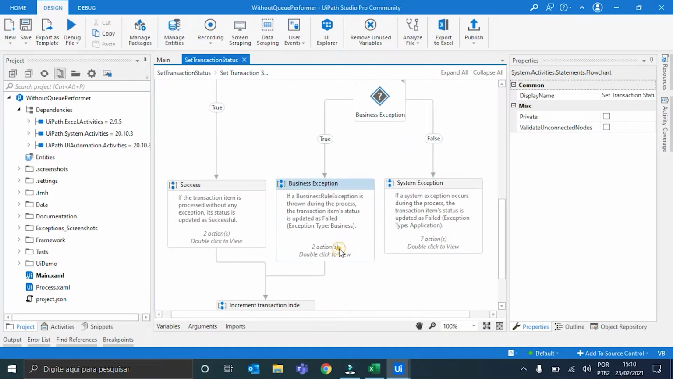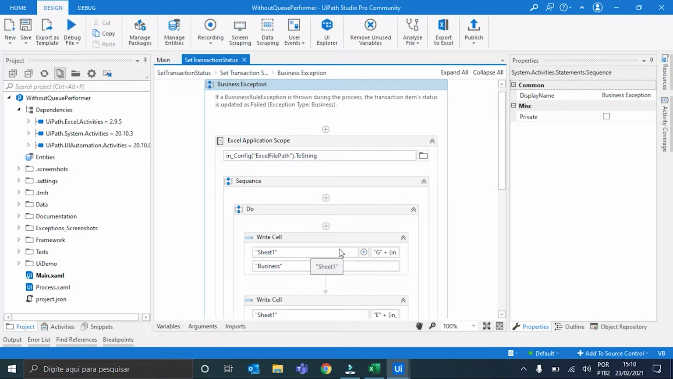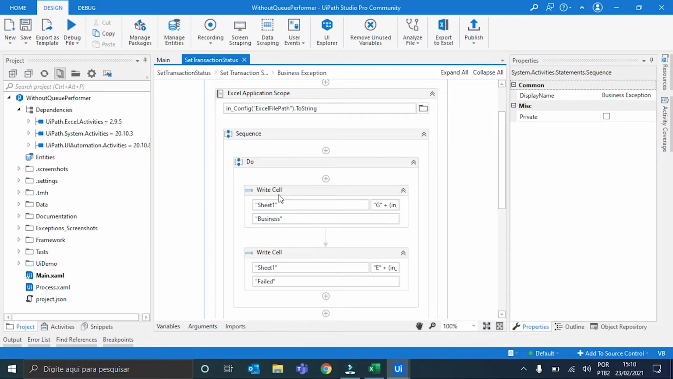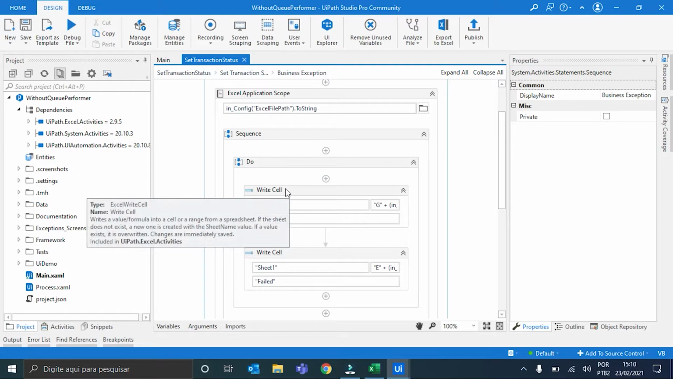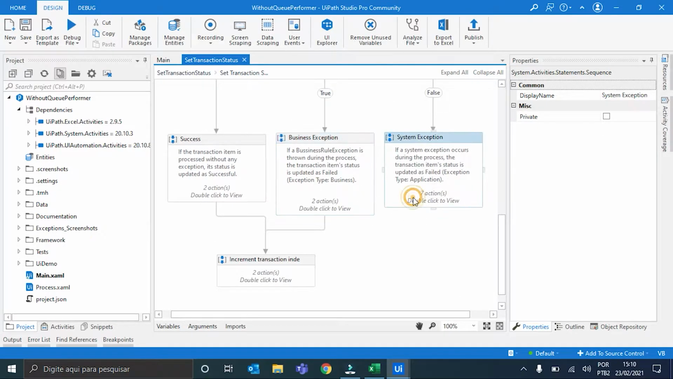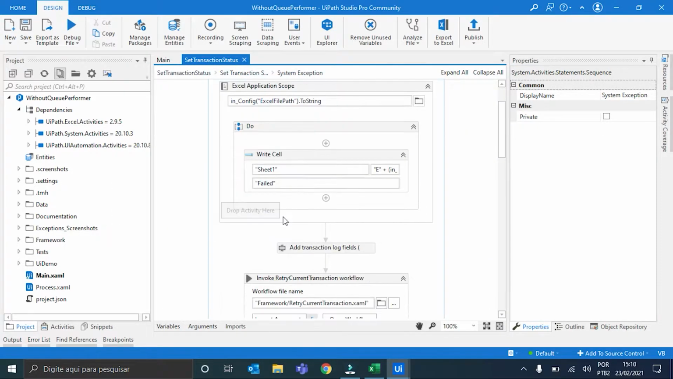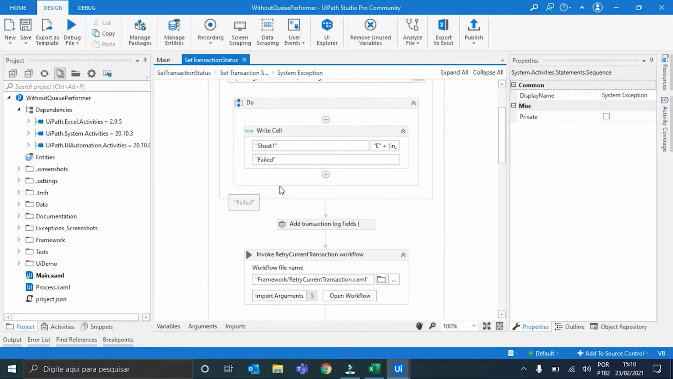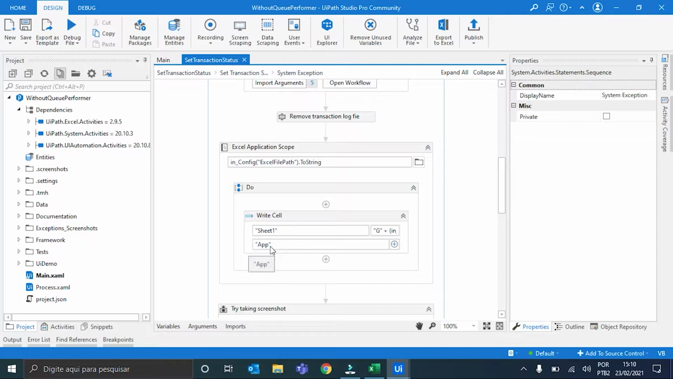Here in the business exception, it's similar, and also in the app exception, but here we have 2 write cells, one to inform the status of the transaction as failed, and the other to insert business in the exception column. So in this case, the transaction will not be retried. And the same thing goes for the system exception. The first write cell as failed, and the second that inserts app in the column. In this case, the transaction will be retried.